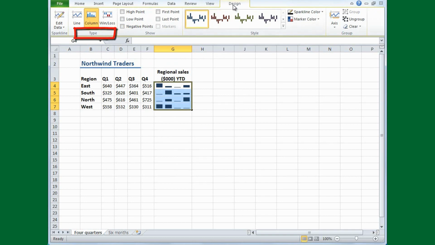For example, on the Design tab, here in the Type group, it says Line, so I'll just click, and I think I like the column ones better, so I'll go back to column, and it's that easy to switch between the two types. Now I want to make my high and my low points in different colors. In the Show group, I'll click High Point, and I'll click Low Point. That's how easy it is to make a column sparkline.